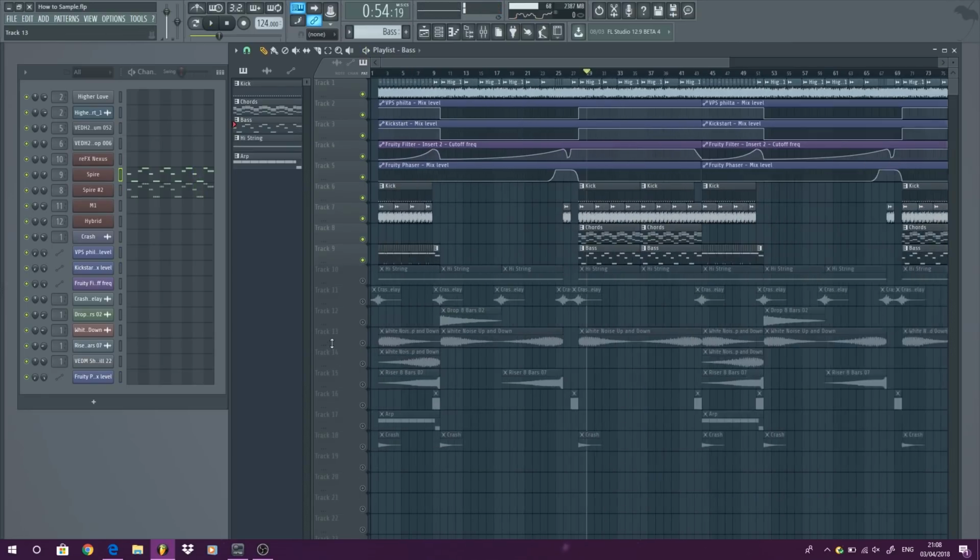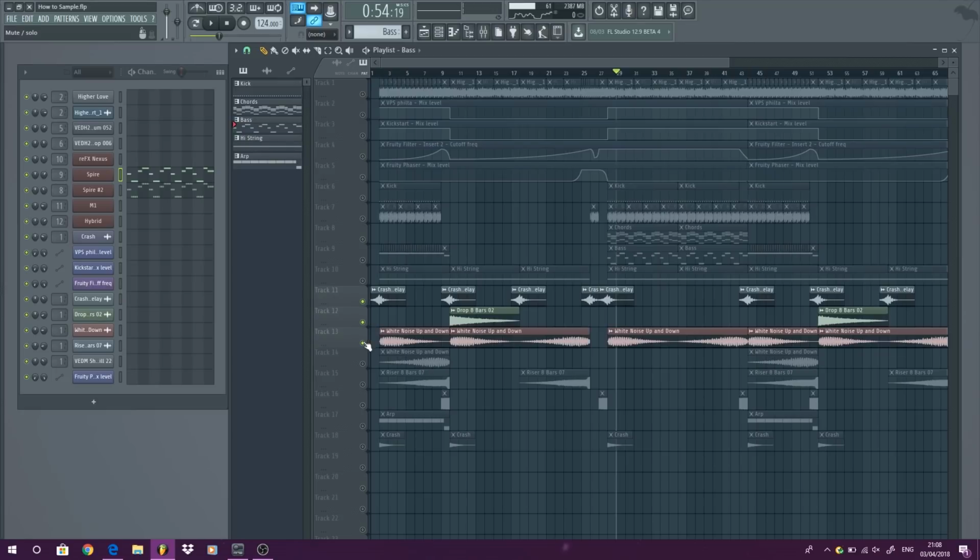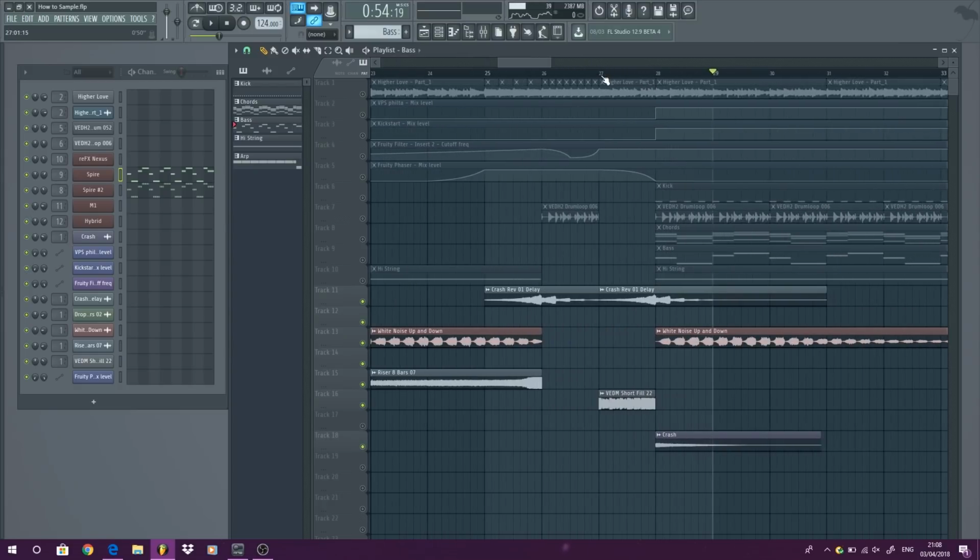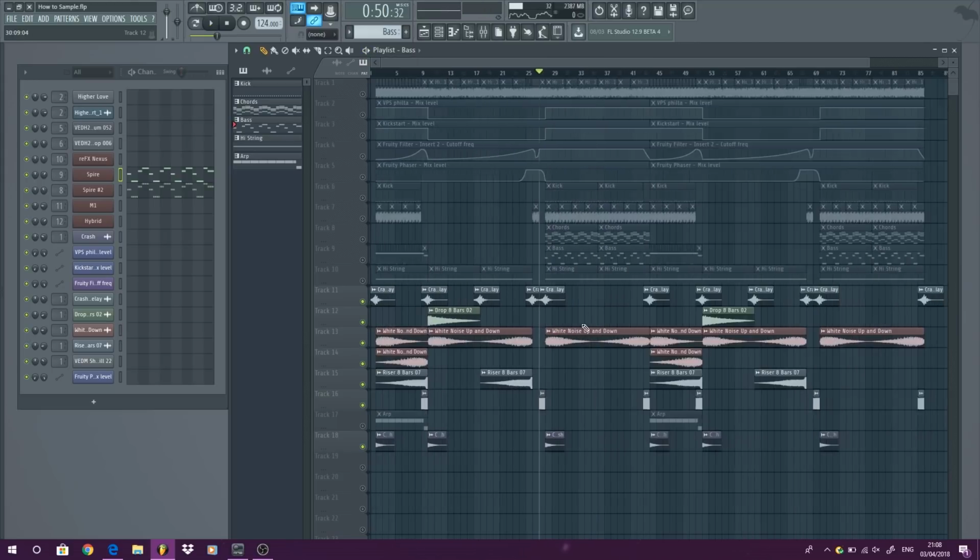And again, we've got quite a lot of white noise, sweeps and drops and fills and all sorts of stuff in as well. Crashes, all that sort of good stuff, sort of fills here as well. Just to make it more modern and sit in.